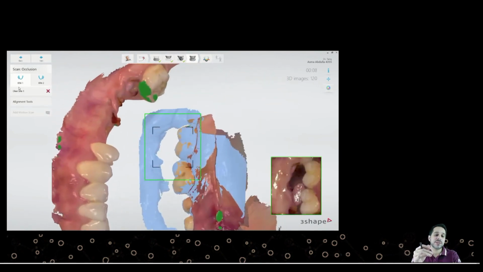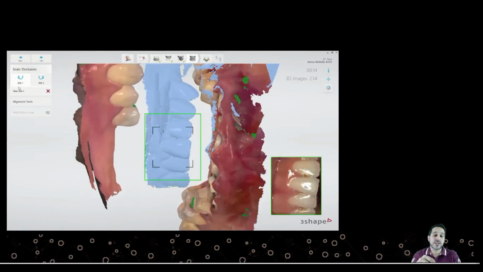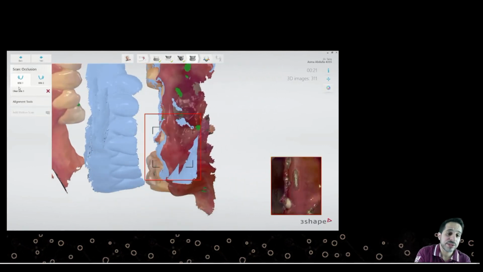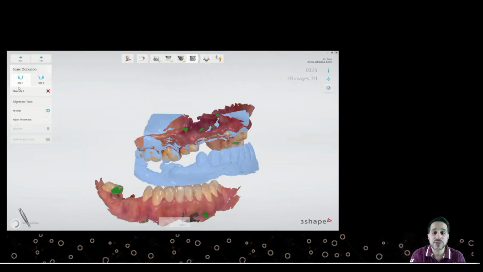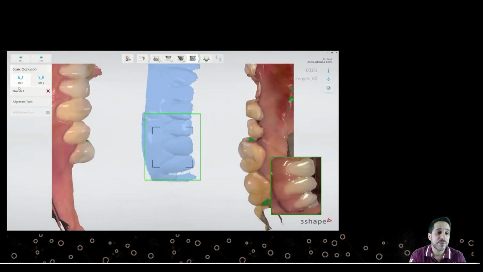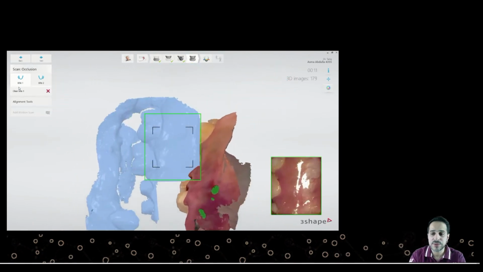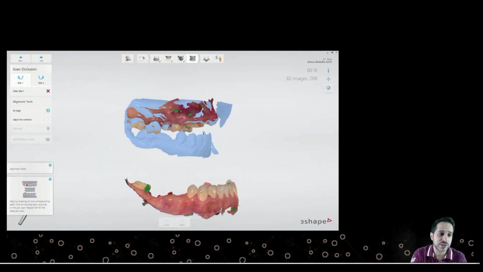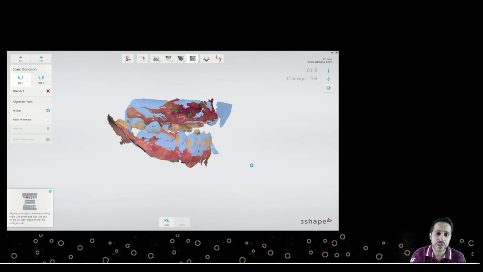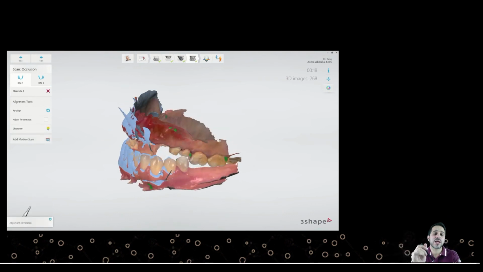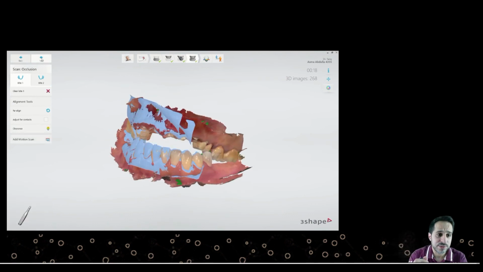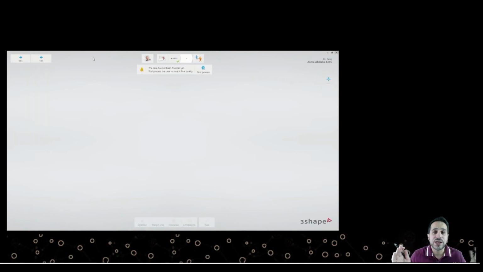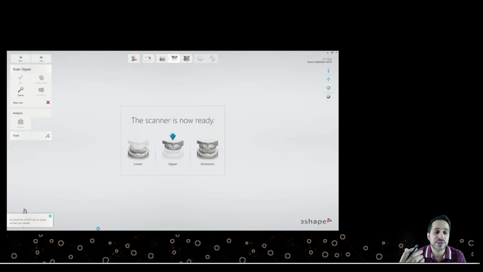Scan the upper, scan the lower. Again, the same: for the second time, the software is not able to detect the lower, but I'm fine because I have the manual tool, where I can just detect 2 points, upper and lower, and the software will do the auto alignment. Now the case is ready. Post-process and send it to your lab.